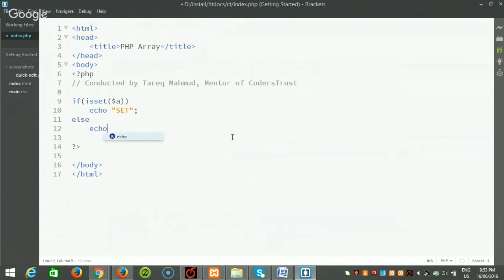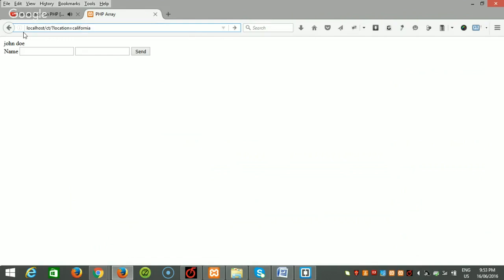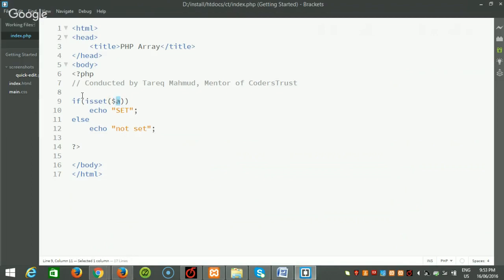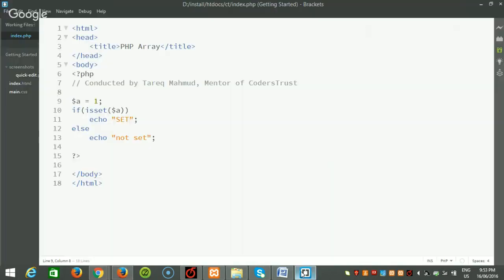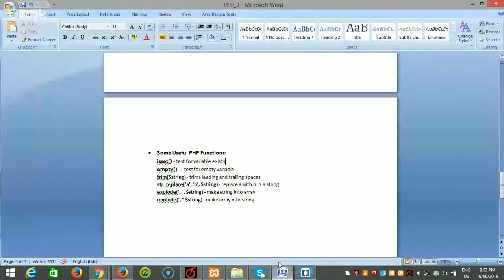So set, else not set. You can see here the variable a is not declared or used anywhere in the program, so it is not set. So the output should be not set. You can see it is not set because we haven't used any variable called a anywhere in the program. If I declare here a is something, let's check now. Now it is set because the program knows about a, so it is set here.